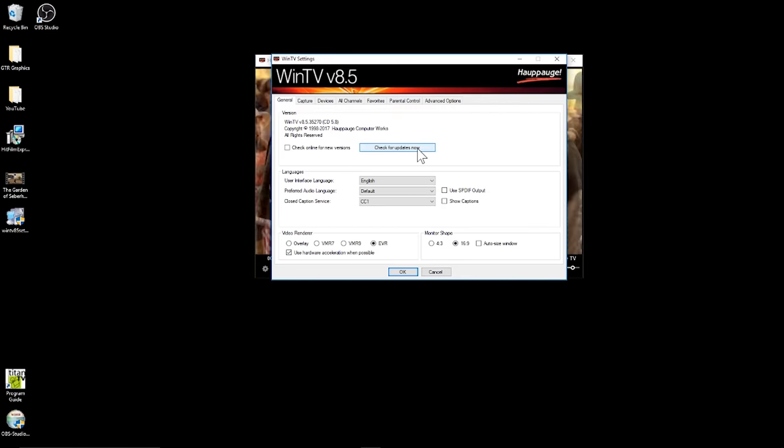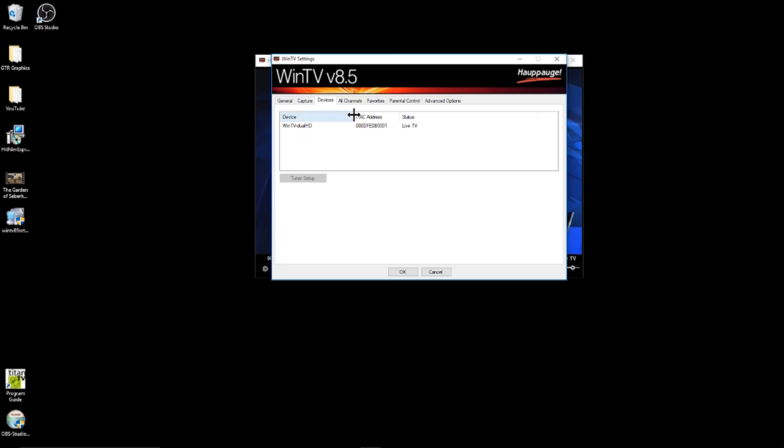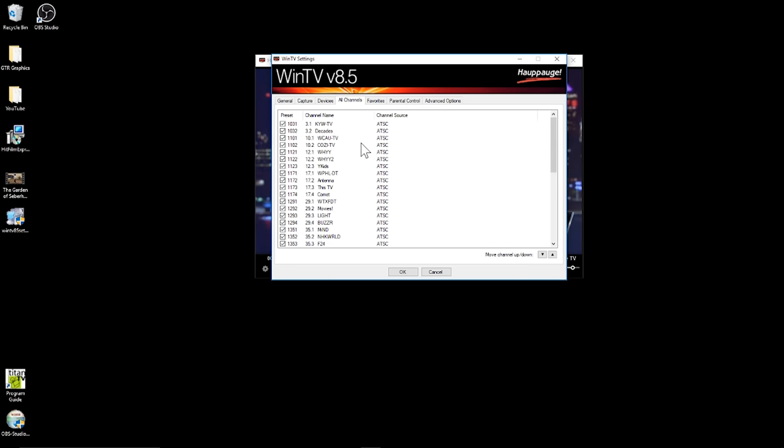If you want to get to settings of WinTV version 8.5, you can check for updates here. Click on that little cogwheel on the left-hand side. You can change your overlay, your video renderer. You can also change where your recordings are kept, what quality they're kept at, what aspect ratio, and several other things. That buffer size, again, by default is 15 minutes, but if you want to do, say, 30 minutes, that way you can rewind back 30 minutes from where you're watching, or even an hour, or even more.